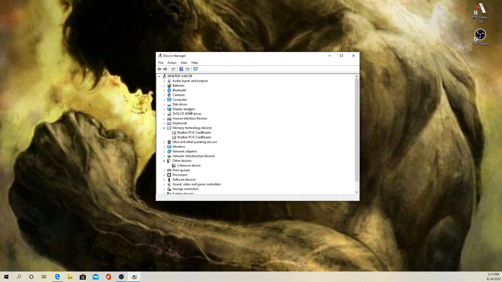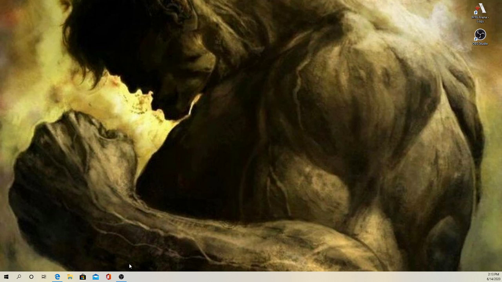And so you want to go to Display Adapters. On Display Adapters, it'll tell you what NVIDIA card you have. So this is NVIDIA GeForce GT 650M. And so it's a GeForce. Anyway, you'll probably have something similar.